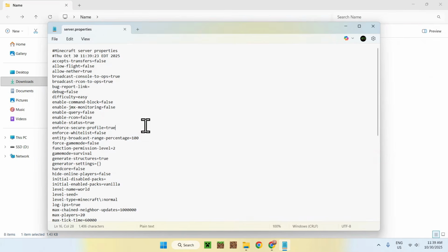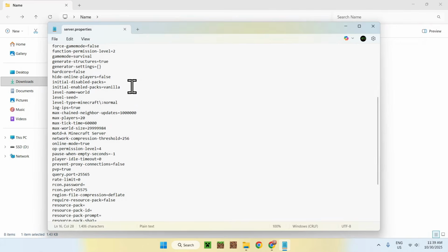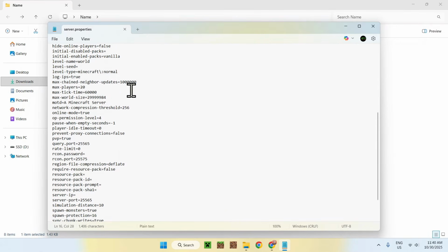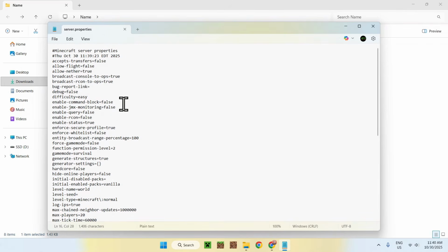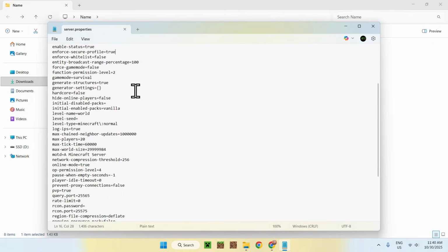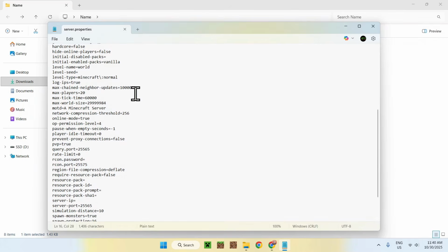I got it to work without, so whatever, but yeah. And here you have everything you can change about your Minecraft world and server. So if you want to mess around with stuff, you can as well, like so. So yeah, that is the thing you can do if you ever want to.